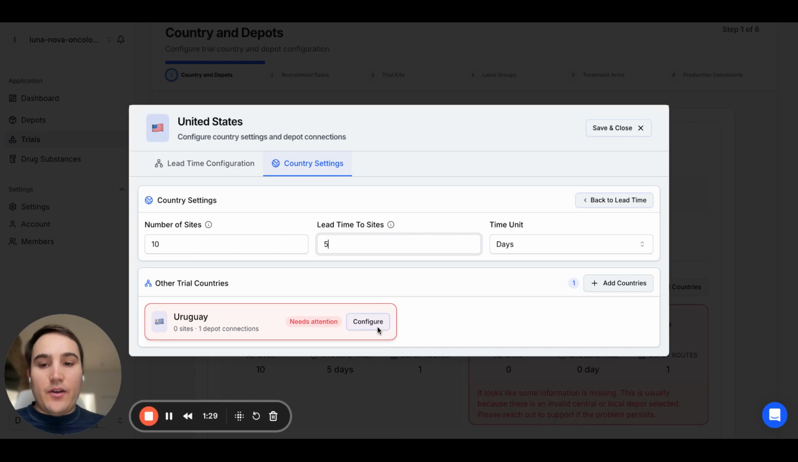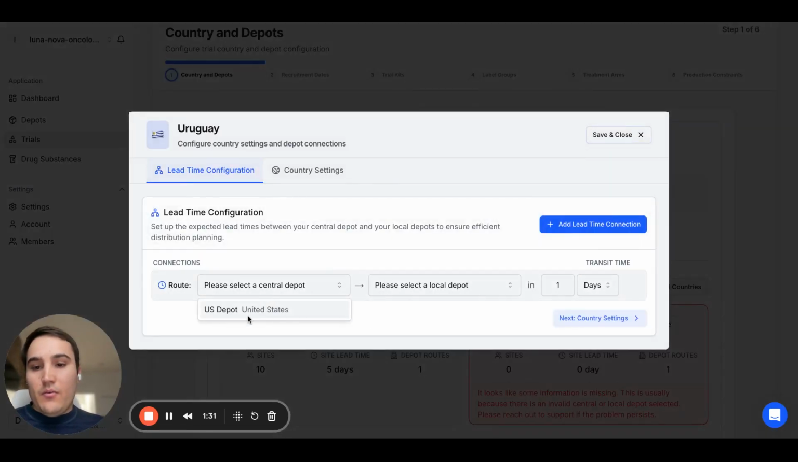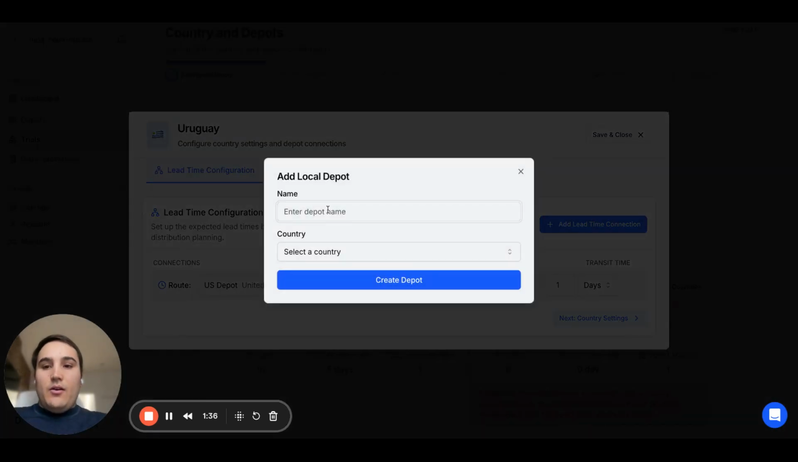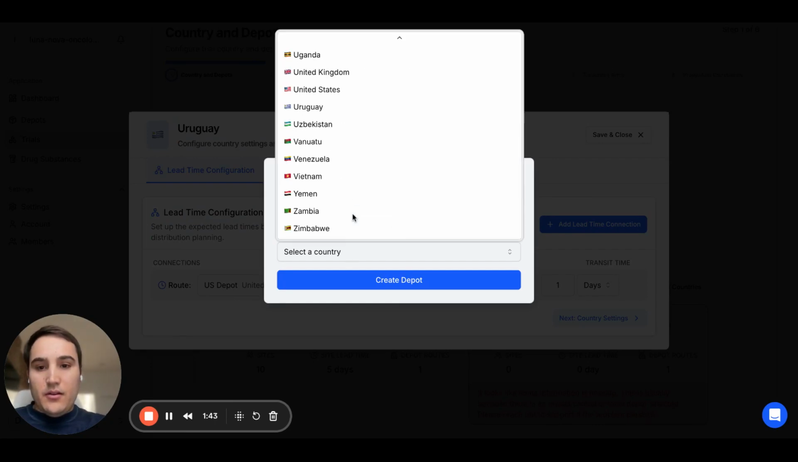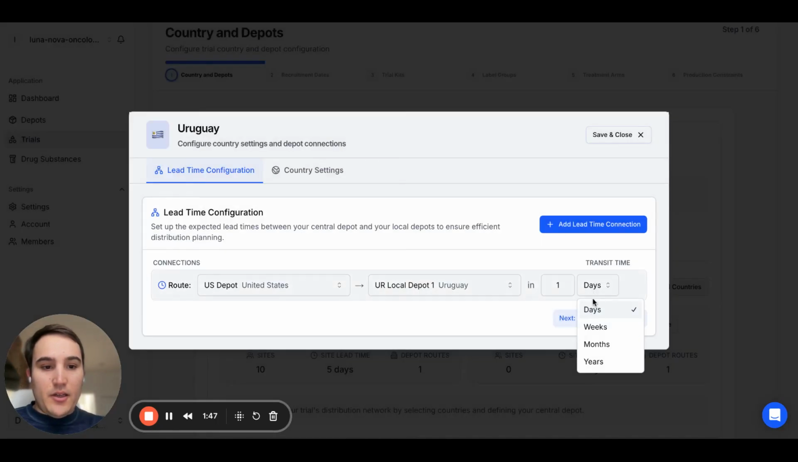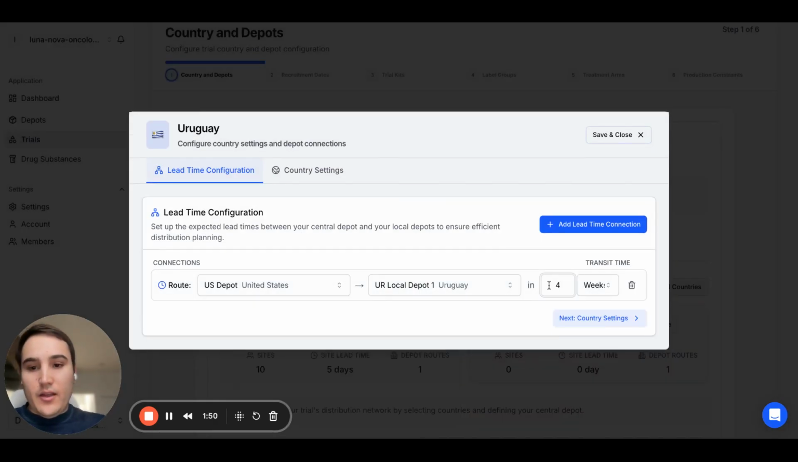Now let's go ahead and configure Uruguay. We'll select the US Central Depot. And then we'll just call this Uruguay Local Depot 1. We'll configure this to be 4 weeks.